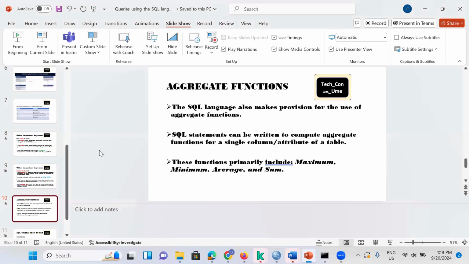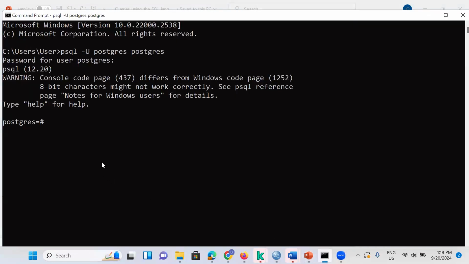So I'm going to navigate to my command prompt, which I already have opened up. So I'll suggest you open up your command prompt and log into the PSQL shell, or log into the PSQL environment.